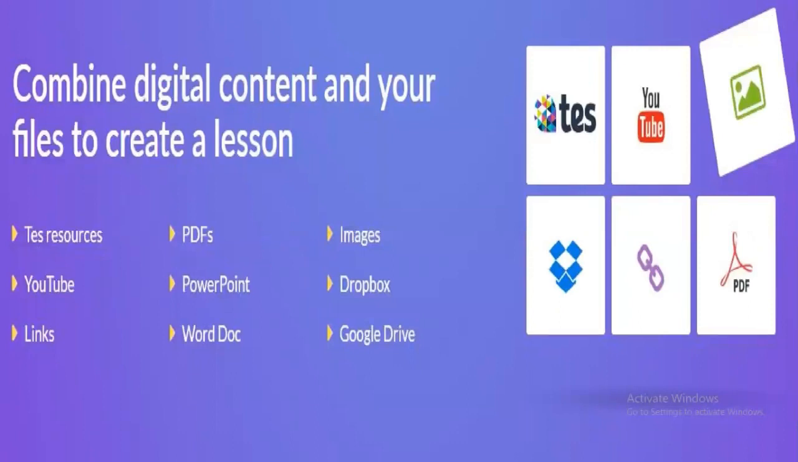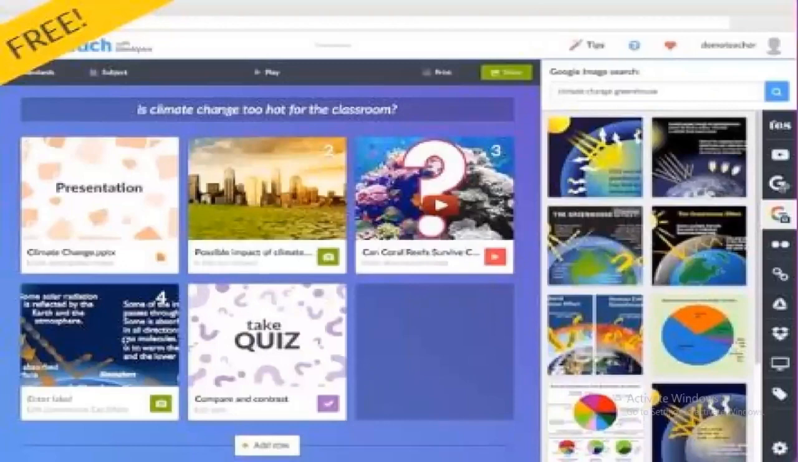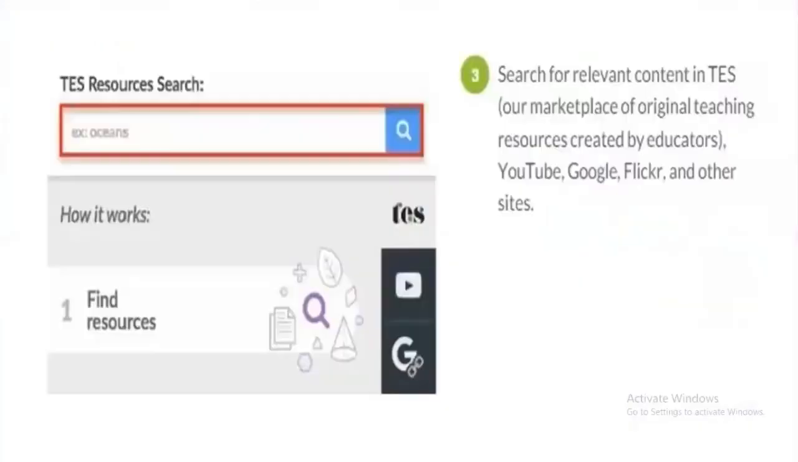Now, through this tool, we can combine digital content and your files to create a lesson. The teachers can use the test resources. They can use PDFs, images, YouTube videos, PowerPoint presentations, Dropbox, web links, Word documents, and Google Drive on the one place. So this is the interface of this site. Now I will demonstrate how you will prepare your presentation on this site.